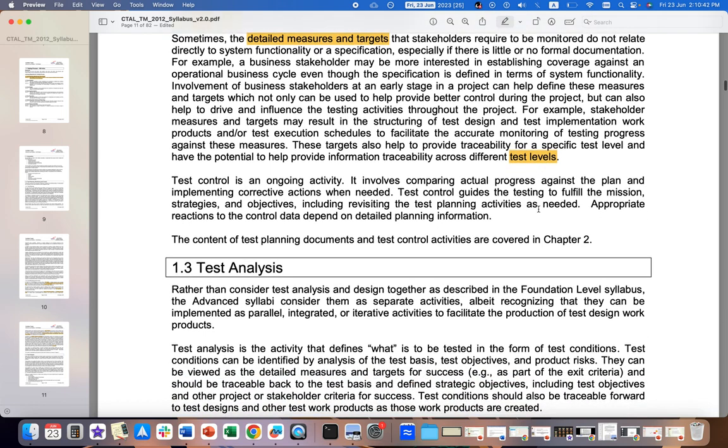Test control is an ongoing activity. Now we are actually talking about this. This is from the time you have started your test plan. Test control will be enforced. It involves comparing actual progress against the plan and implementing corrective actions when needed. So you are comparing your actual progress against the plan.